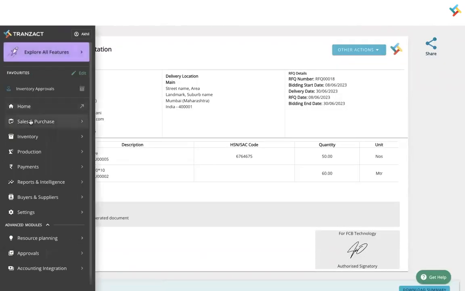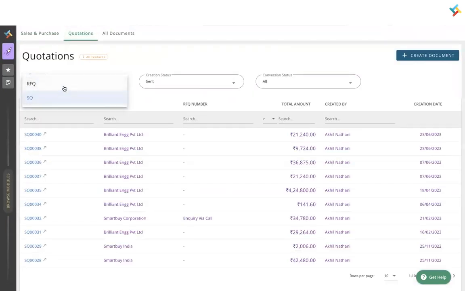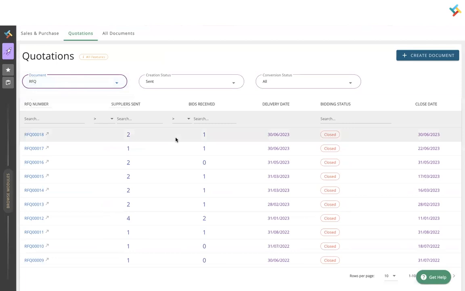I will go back to my sales and purchase quotation and request for quotation. Please check the request for quotation which I just selected and close the bidding. Now the bidding status is closed. So this is how you can go ahead and close the bidding on your request for quotation.